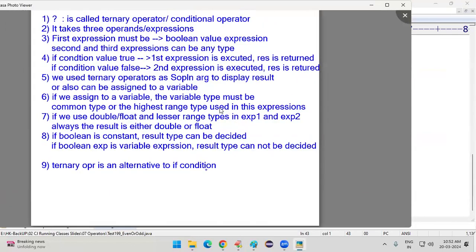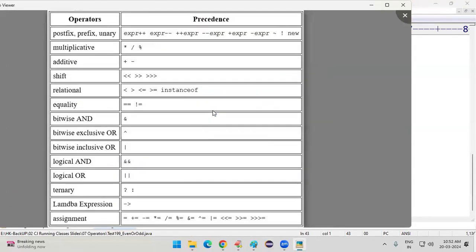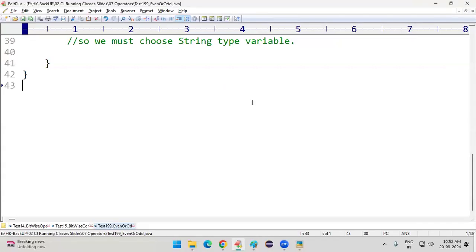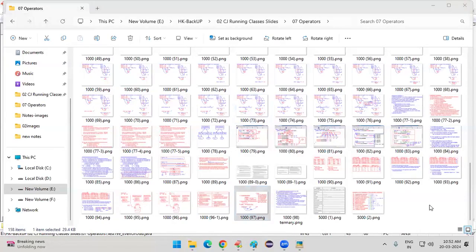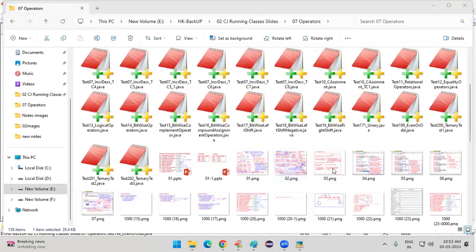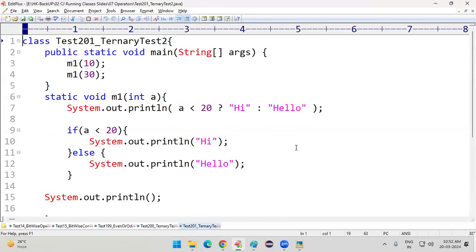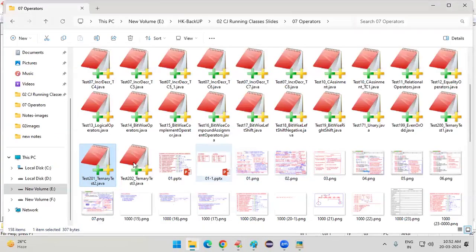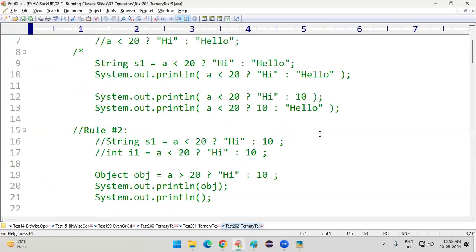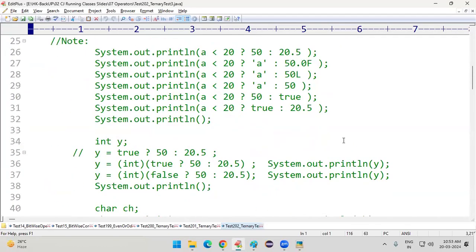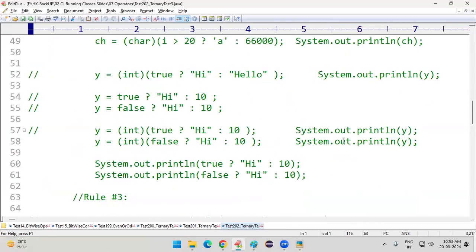We can nest the ternary operator. We can nest the ternary operator means in any of the 3 operands, we can use a ternary operator again. Full stop.